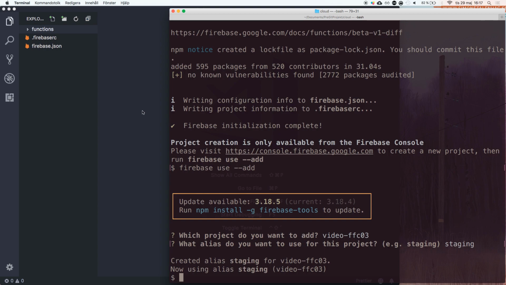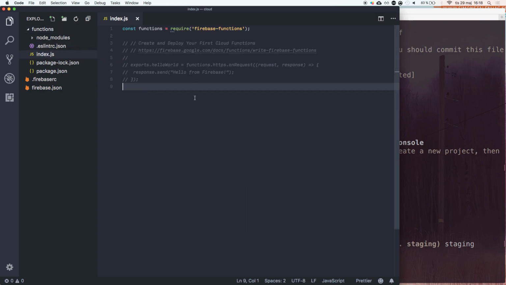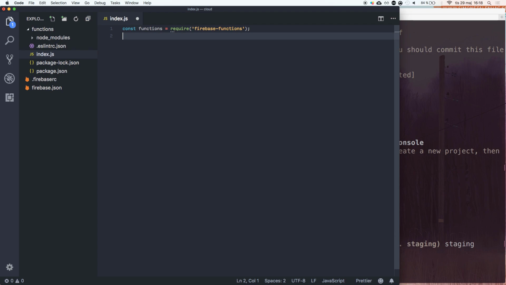We can go to our code editor. I'm using Visual Studio Code, and in here I have the folder called functions that we created, and in there I have a file called index.js, and in here this is where we'll write our cloud functions. It's given us a simple code example here of a cloud function. We're not going to use that, so we'll remove that, and we'll also remove the semicolon because I don't like those.